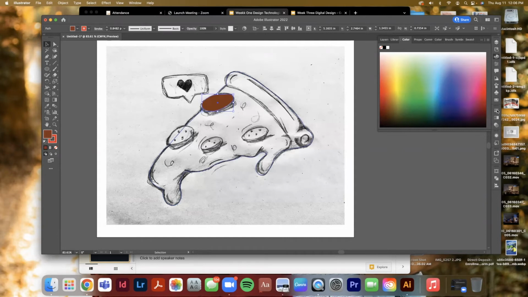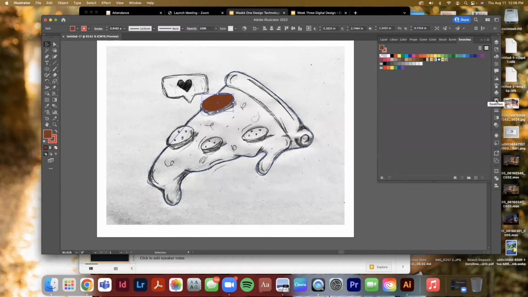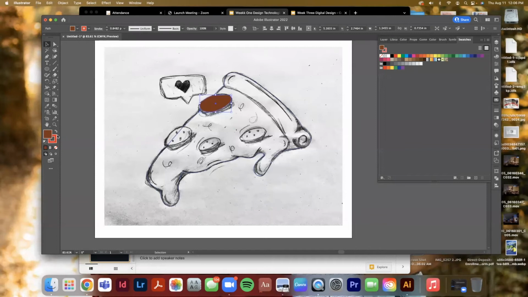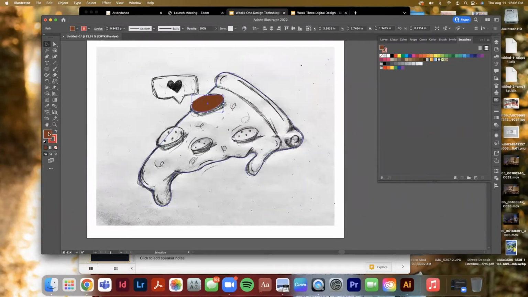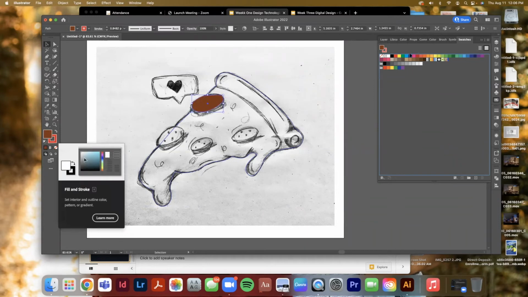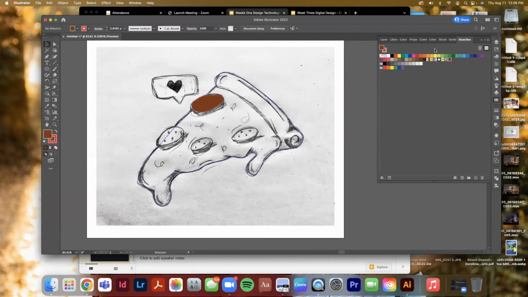If you hover over these, it'll tell you what each of them are. If you go to your swatches layer, here's all the default colors that you have. Let's say you created a color you really like, you could drag and drop what you want right here. Oops, it didn't work. Hold on, let me do it again. There you go.